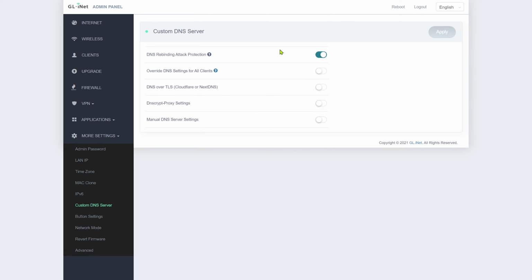And you also have some additional DNS settings. So, and you have these little question marks here. So you have DNS rebinding attack protection. Okay. That's enabled by default. We can override the DNS settings for all clients.